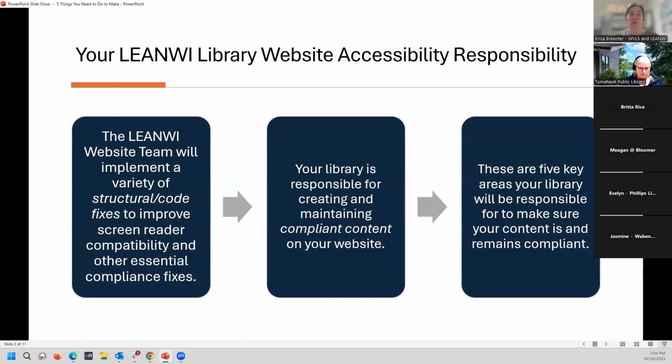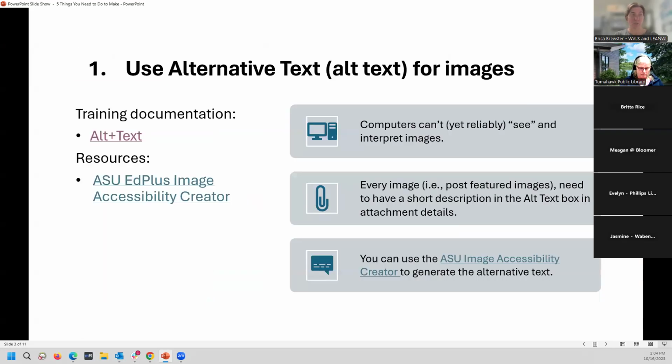So let's launch into our first task-based item that you need to do when adding information to your website. And that is, if you haven't heard it before, you're hearing it now and you're going to hear it again. You need to add alternative text to images.